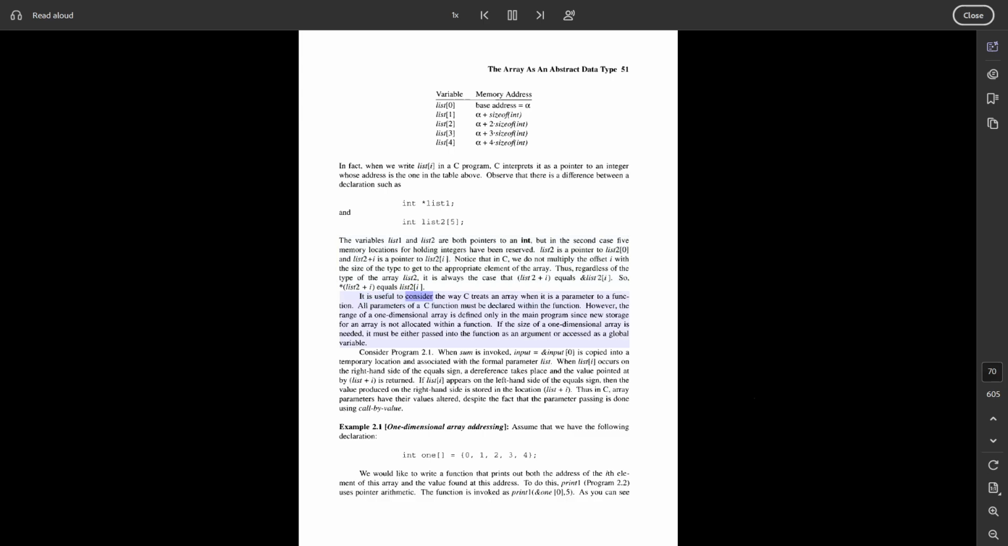It is useful to consider the way C treats an array when it is a parameter to a function. All parameters of a C function must be declared within the function. However, the range of a one-dimensional array is defined only in the main program since new storage for an array is not allocated within a function. If the size of a one-dimensional array is needed, it must be either passed into the function as an argument or accessed as a global variable.